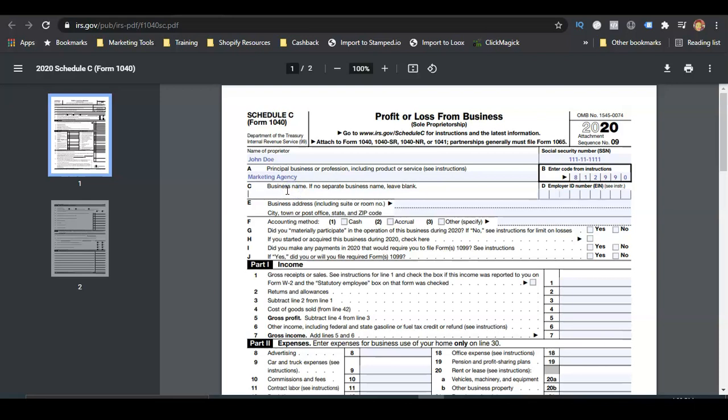Now on line C, you're going to put in your business name. If you have an LLC, you can put that here. If you're just a sole proprietor, then you're going to leave this blank. Now if you have an EIN number, you're going to put that on section D. If you have an LLC, you should have an EIN number. Even sole proprietors sometimes get EIN numbers as well. So you can put that here. Just put a demo one here.